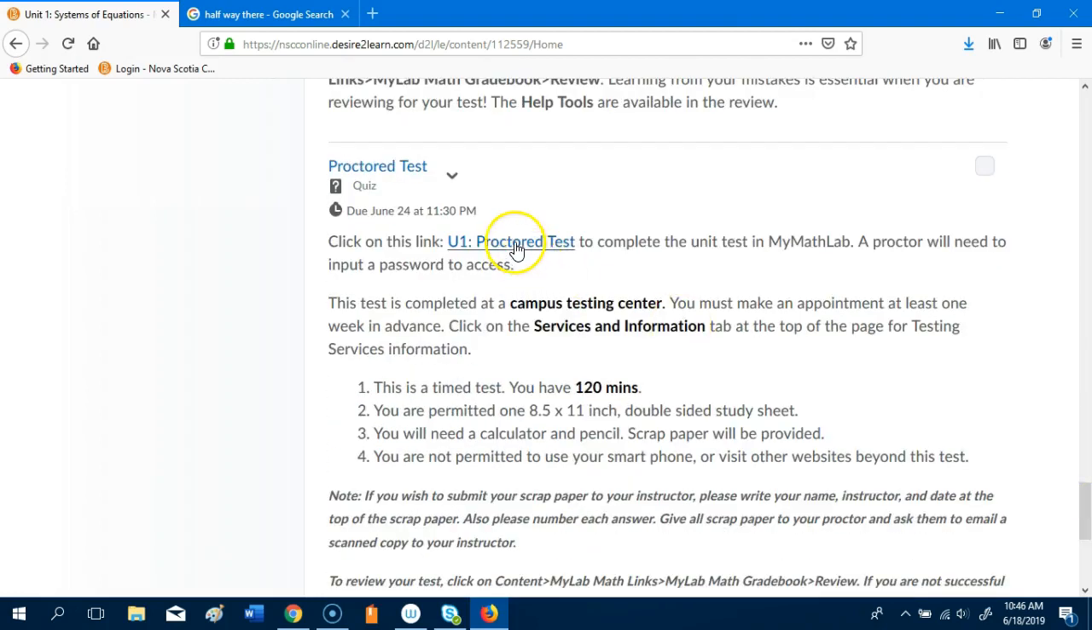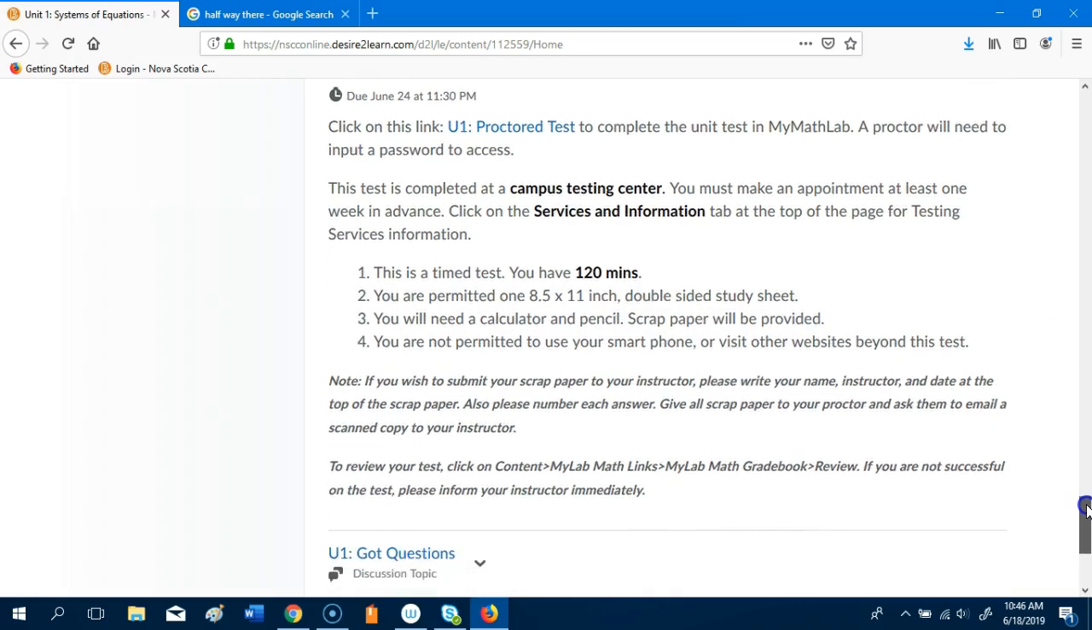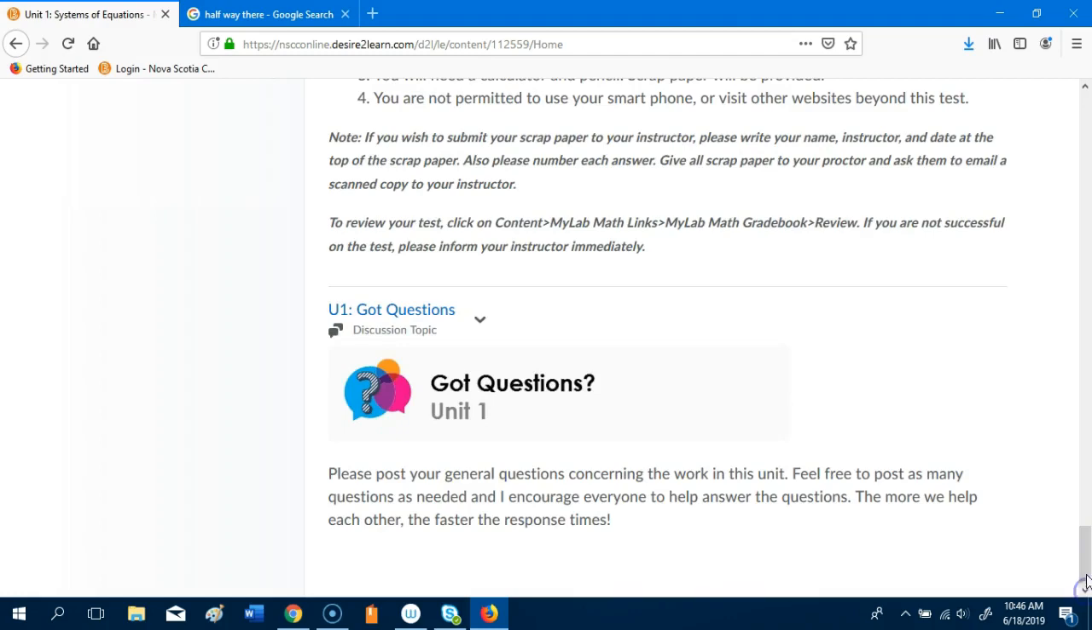Your Proctored Test, again, you're going to click on this link to access your Proctored Test. It does require a password that only your proctor has, so you will need to have your proctor input a password once you've clicked on this link. It is a timed test at 120 minutes. You are permitted a double-sided study sheet. You will need a calculator and pencil, not your smartphone. That calculator has to be a standalone calculator. And that's your unit right there.